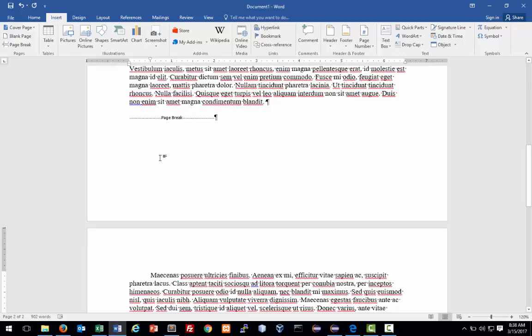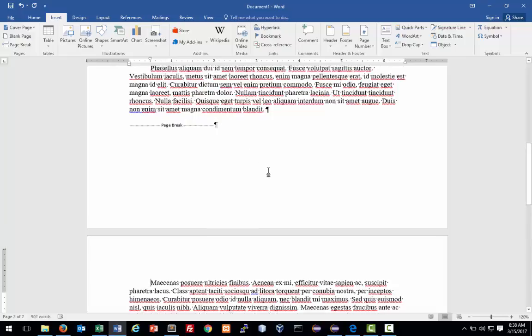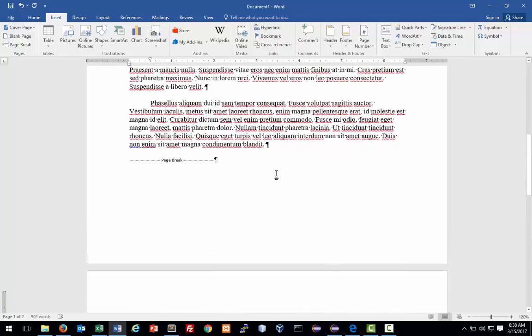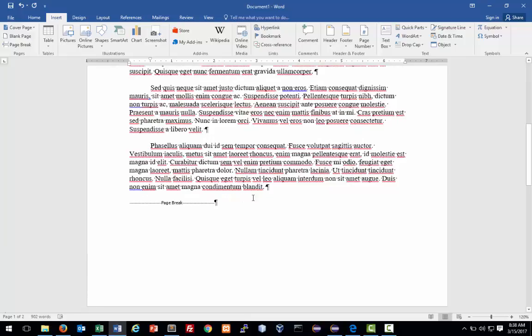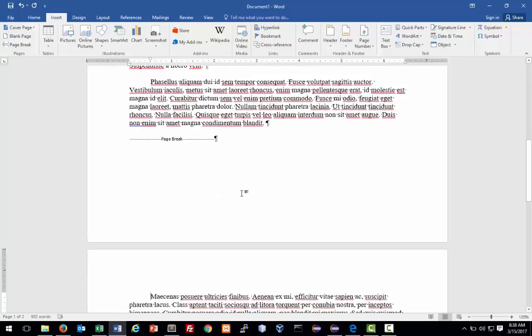Instead of putting a bunch of return carriages in there, that actually forces a page break. So if you want to force something to the next page, you should use a page break and not just hit enter a bunch of times. But what I wanted to point out is these formatting symbols will show you the invisible keystrokes that you've applied to your Word document.